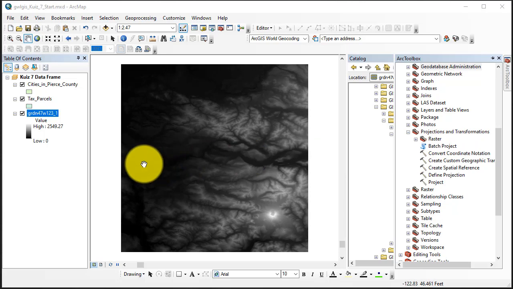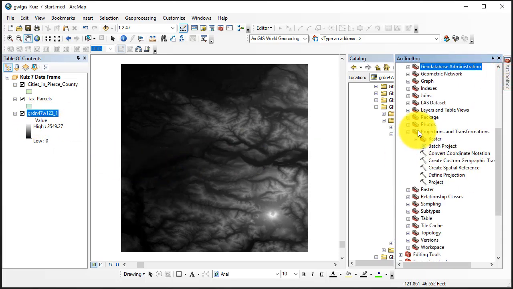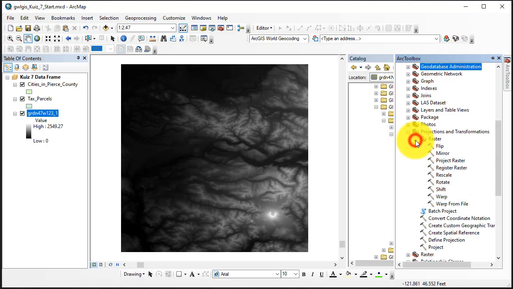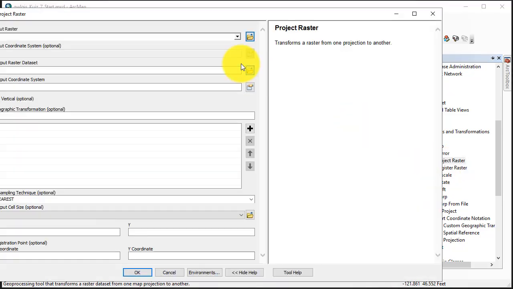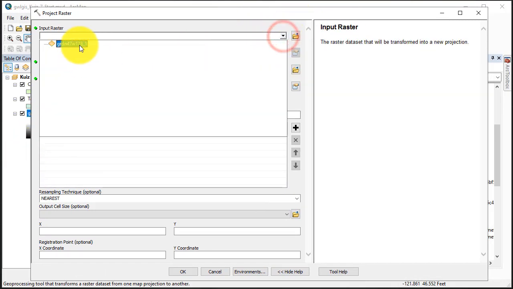I'll start with the raster first because the other two are rather easy. In the projections and transformation folder of the data management tools, there's a raster. I'll open the raster with the plus, make it a minus, and project raster. I'll make it fit the screen from here, and now that they're in the map, I can simply click the down arrow instead of searching for it using the folder button. I'll grab my raster.